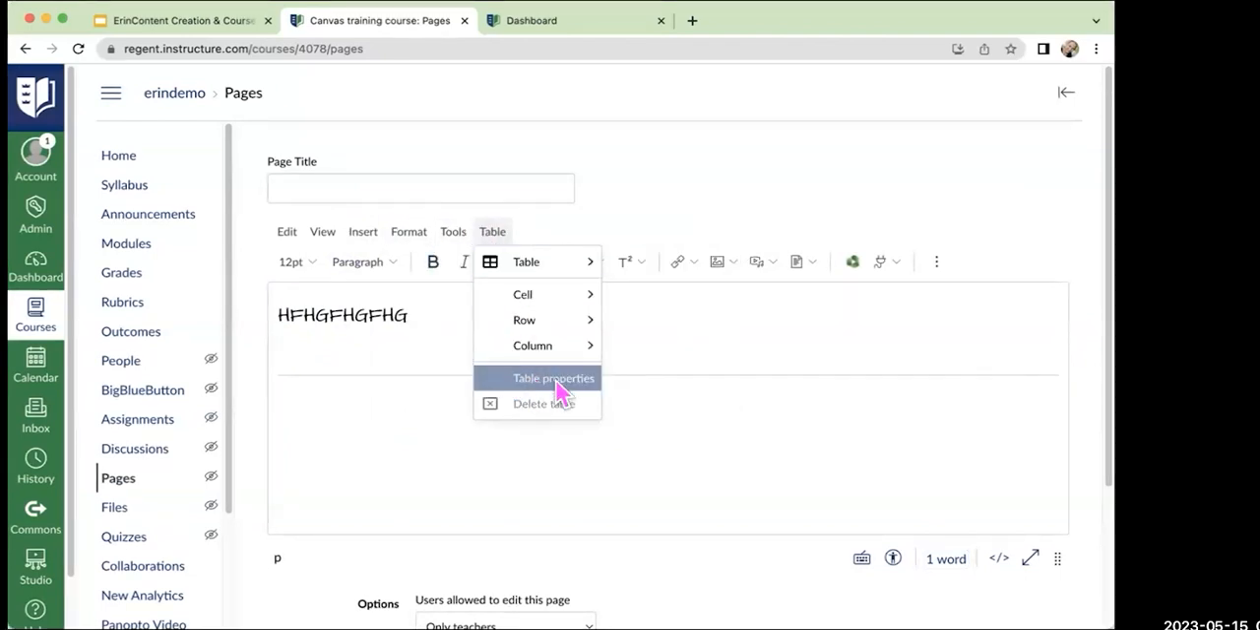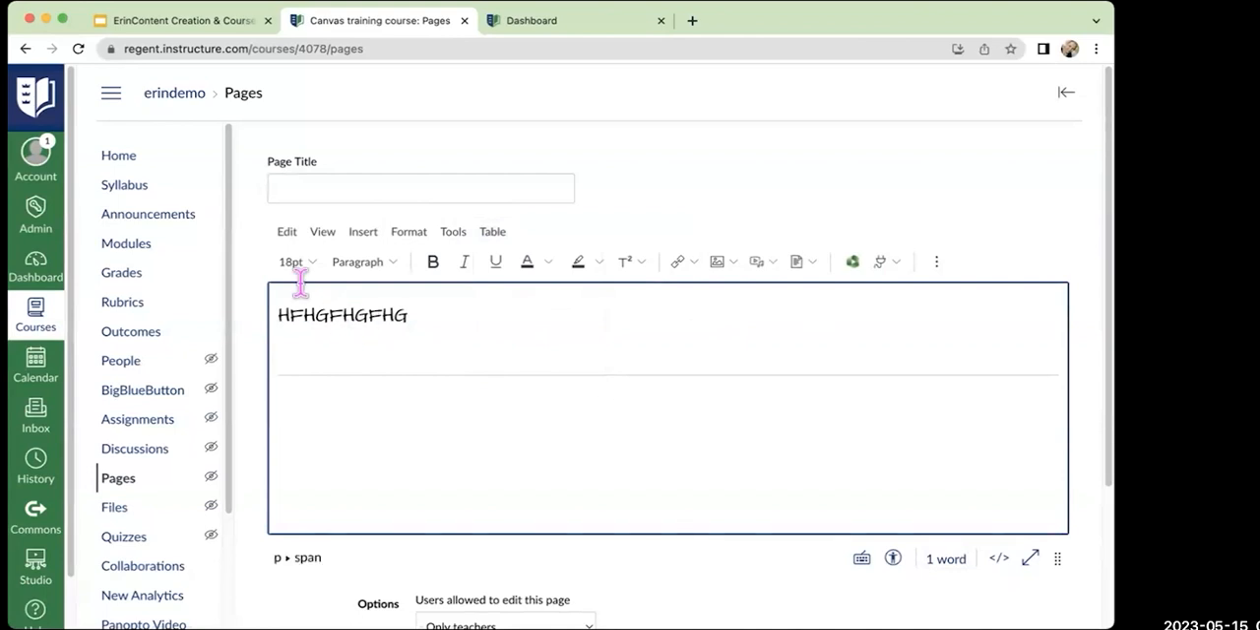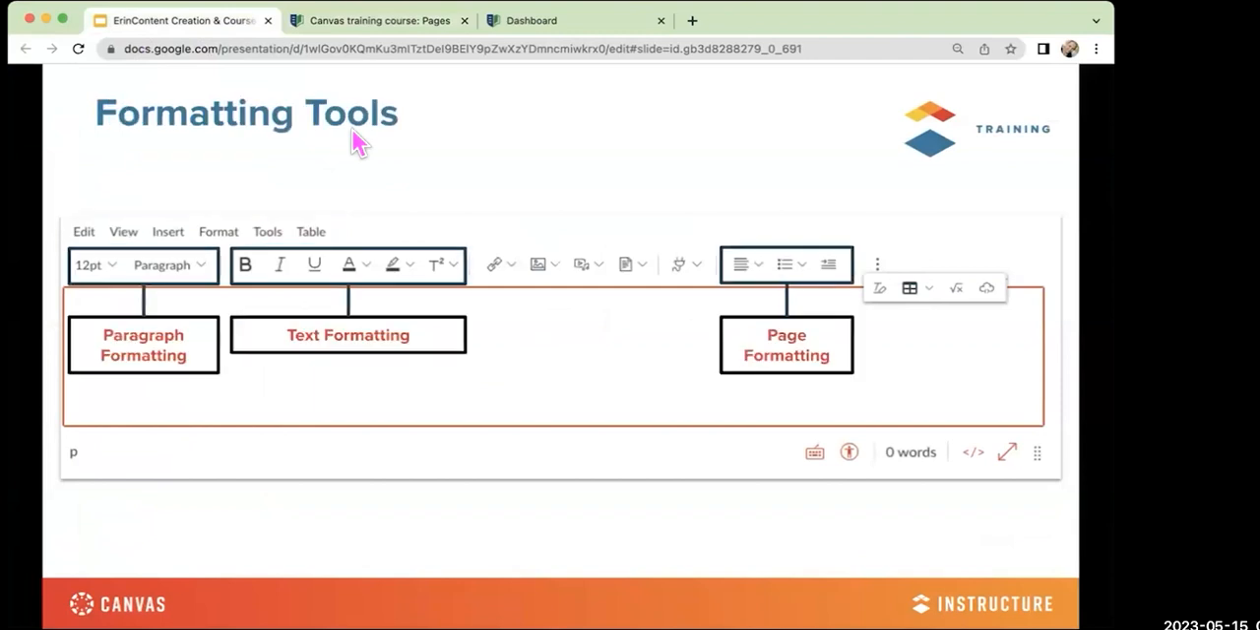One other item that is up here that is just a little easier to get to, in my opinion, than trying to do it down here is the table properties. And we'll talk about tables in a minute. So that is just this quick little menu bar. Next, we'll talk about those shortcuts.